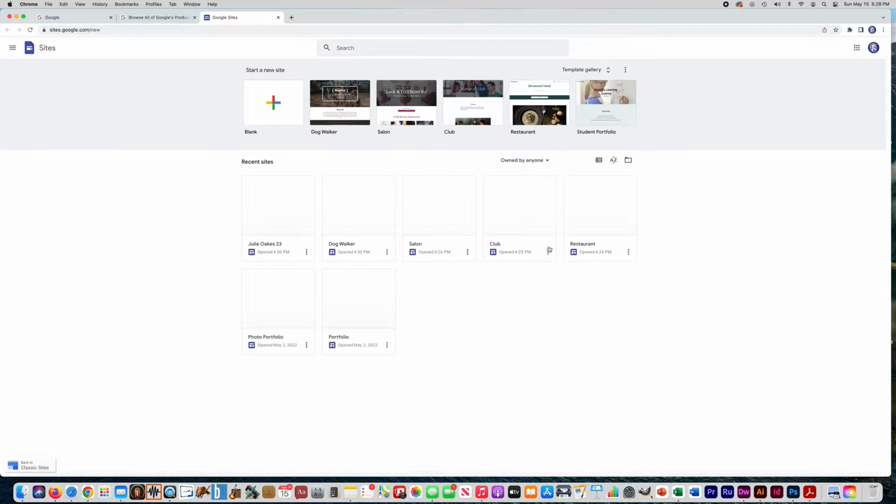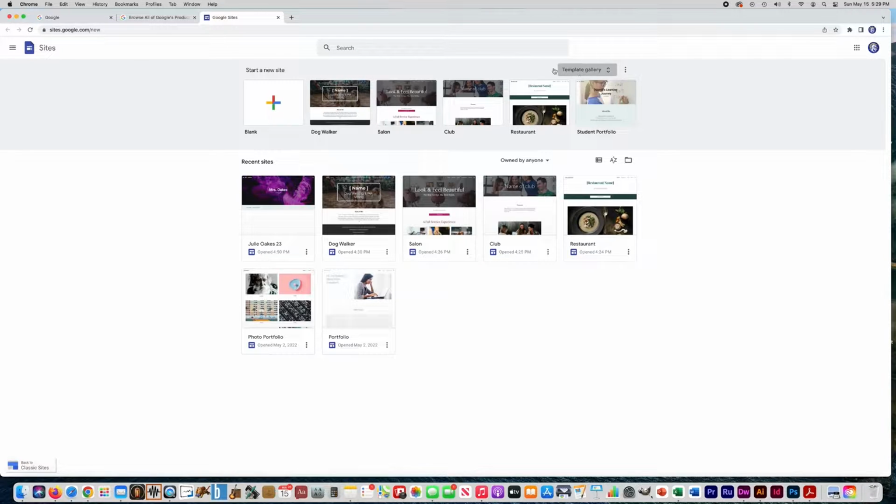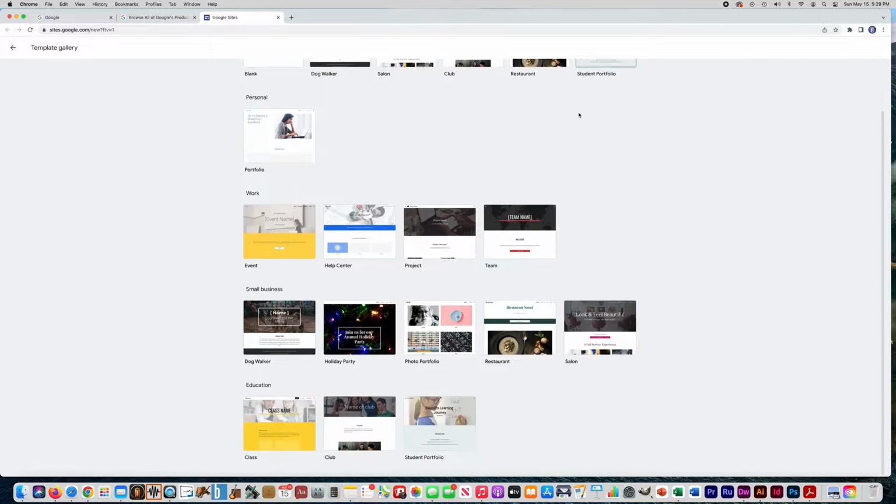Click on that. And then go to the template gallery right here and go all the way to the bottom where it says Education and choose Student Portfolio. Please don't pick another template because I'm going to show you how to do it on this one, and the other ones are set up different. So make sure you choose Student Portfolio. So click on that one.